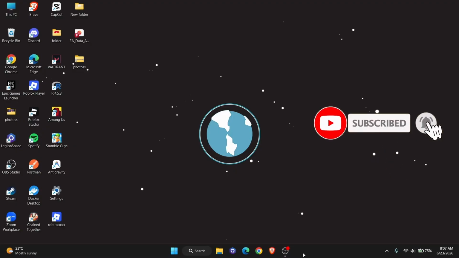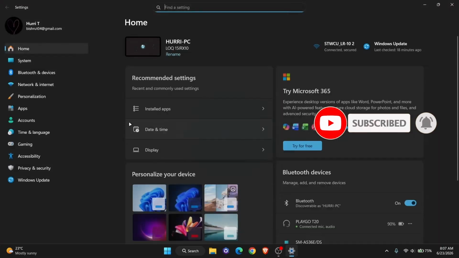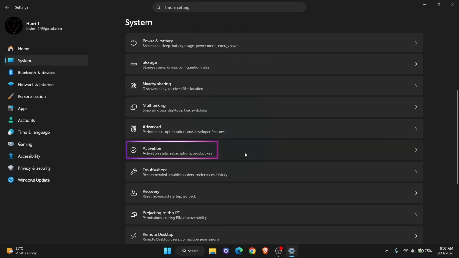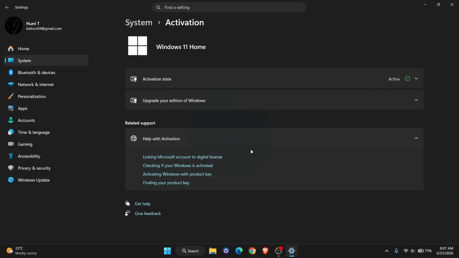First, click the Start button and open the Settings app. From there, click on System in the left sidebar. After that, scroll down and click on Activation on the right side of the screen. At this point, you'll see your activation status displayed at the top of the page.